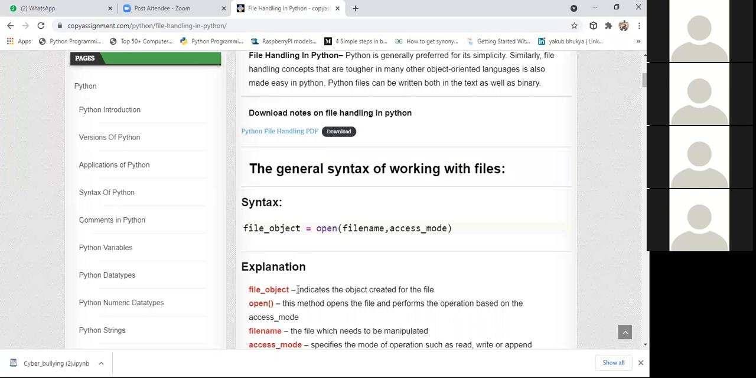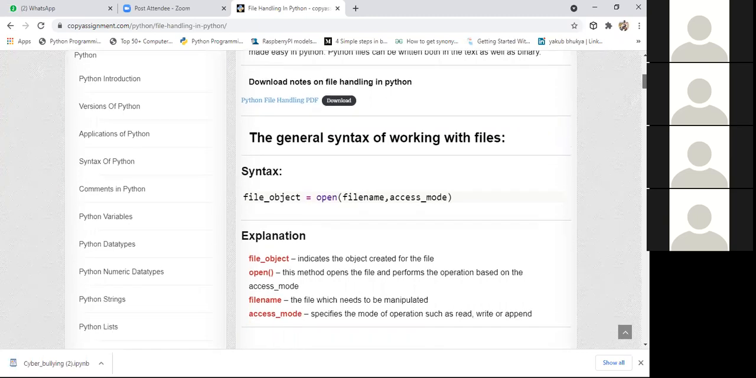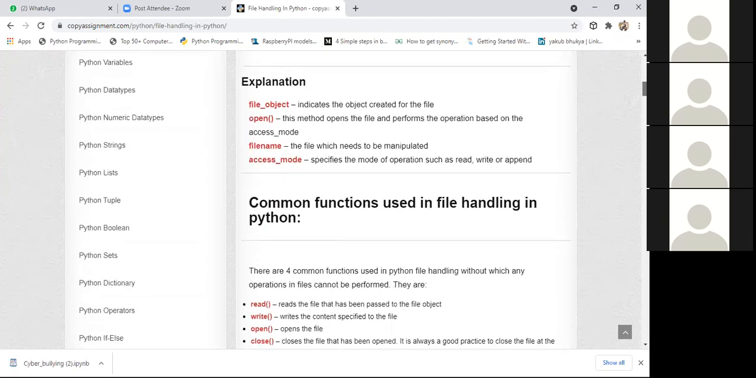Okay, good. So here, file object is a variable. See, it is a variable which is used to store a file, as I already told you. Open is a method which is used to open a file. In this open, first we need to specify the file name. Whatever file you want to open, you need to specify that file name with an extension. After that, access mode, we'll be having different kinds of access modes, that is read, write, append. So whatever mode you want to open the file in, you can specify that access mode.